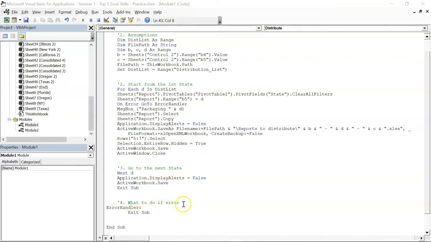If there's any error, it will follow the error handler to exit the sub. And then once everything is done, the sub or the macro is ended. And that's it.